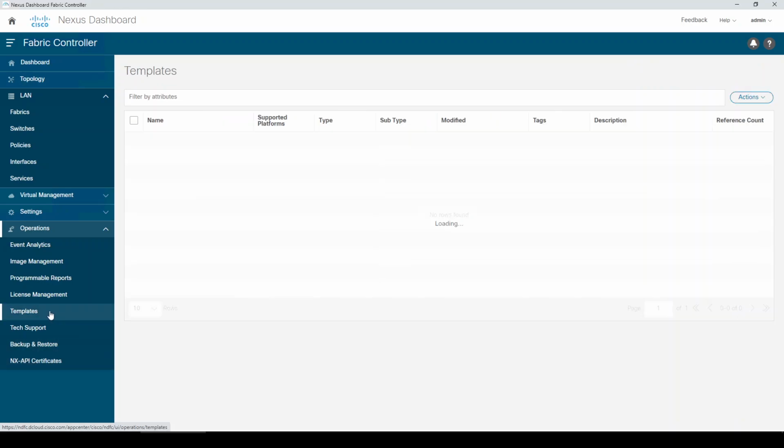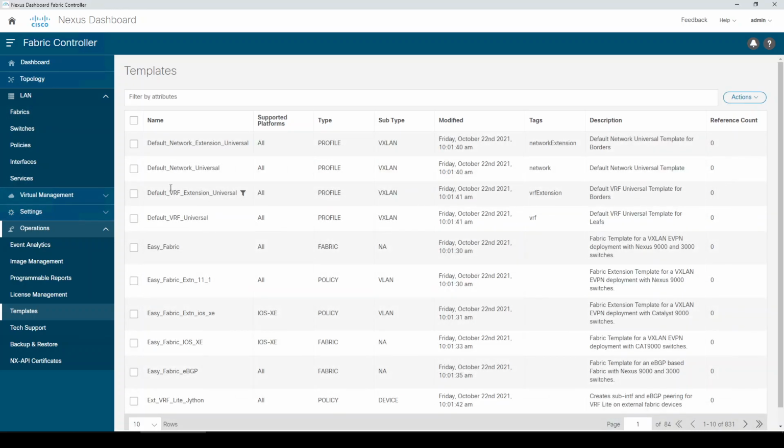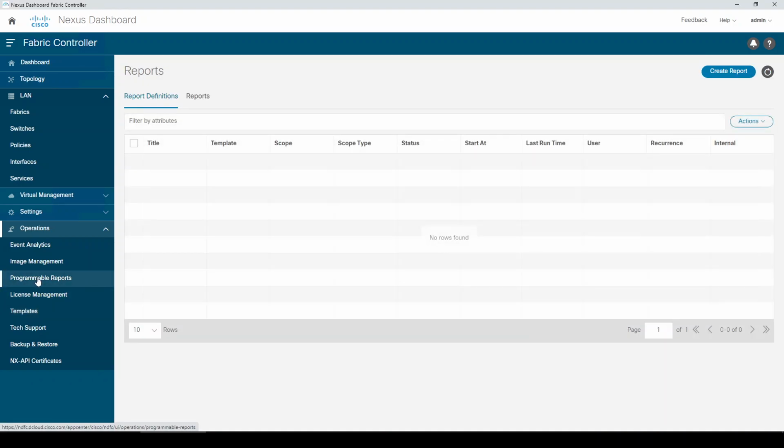These templates, I believe, are the templates that we select when we're basically deploying Fabric, right? Creating a Fabric. So we should see that pretty soon. Yep, Easy Fabric, for example. We're going to use that in our demo here. Programmable reports. Haven't really read about this, but obviously you can create some kind of report, some kind of reporting function. All right, so let's go ahead and get started.